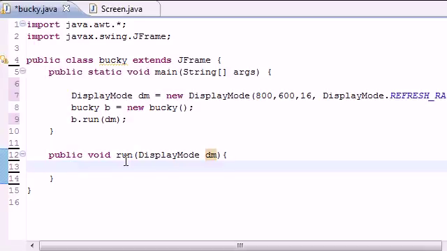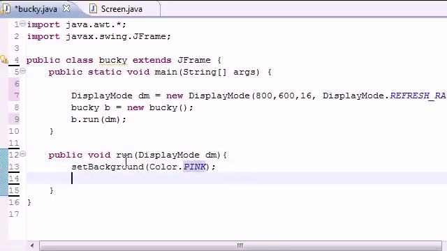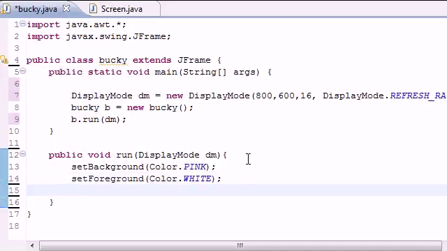But first thing we're going to want to do is set the background, foreground, and font of our window. So setBackground, right there. And what do we want to set this background to? Color.pink. Looks good. And now that our background is going to be pink, let's set our foreground. So setForeground, hopefully I spelled it right, to Color.white. There we go. That's a little better. And now we pretty much have a pink background with a white foreground.